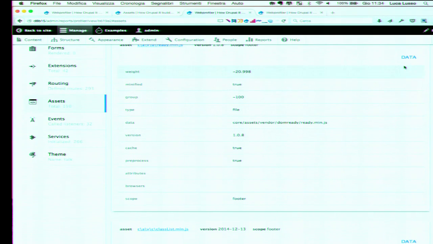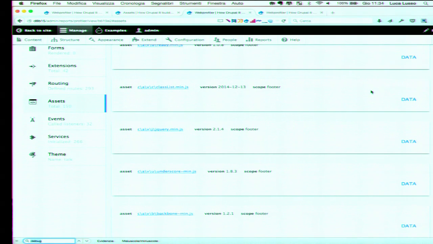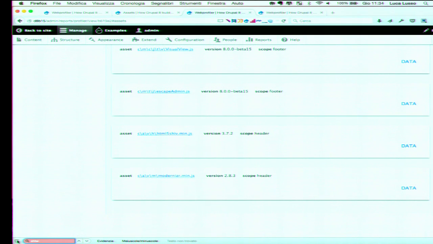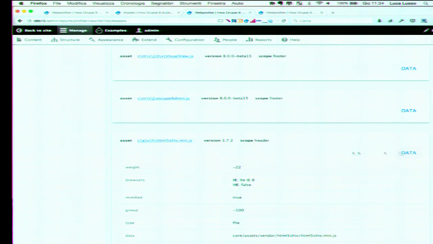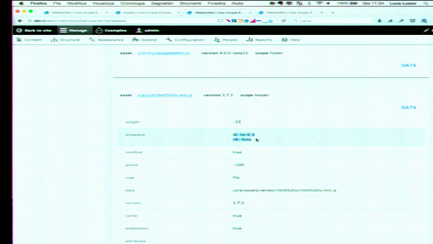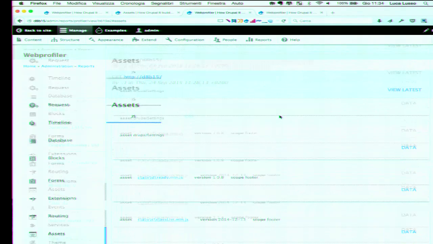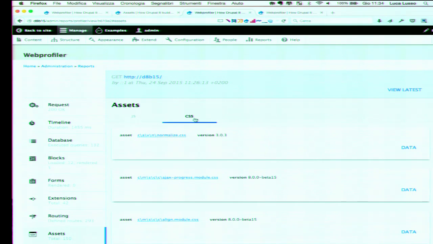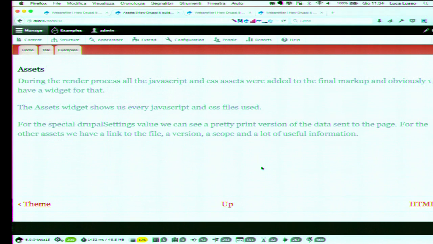for every specific file. For example, if we have a JavaScript file that is used only for a specific version of a specific browser, we can see that this JavaScript is used only if we have Internet Explorer lesser than 8, for example. And the same for CSS, the same structure, so we can discover how those assets are used in every page.